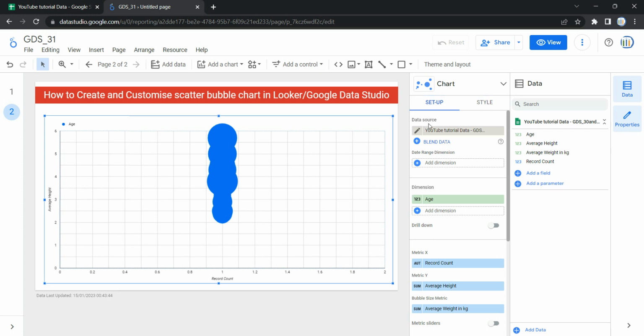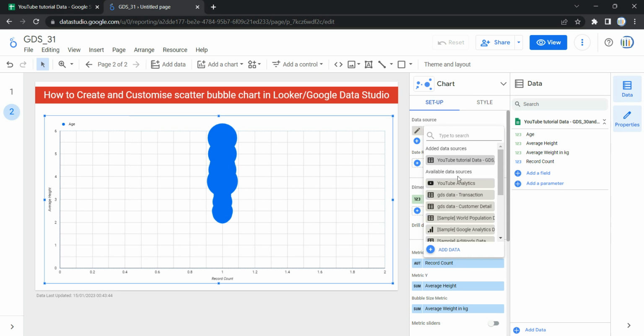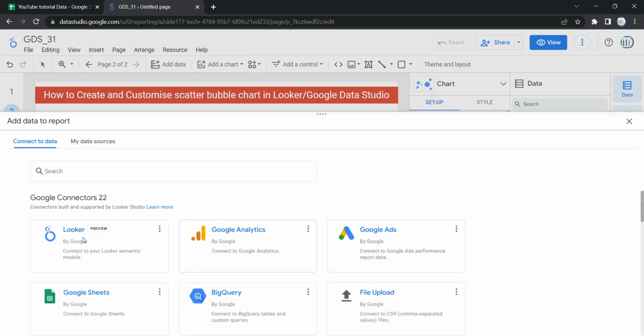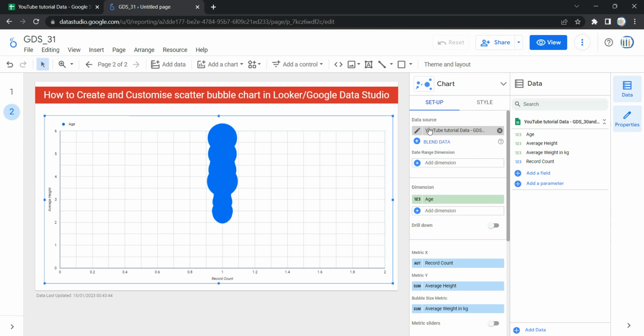A data source provides the connection between the component, which is your scatter chart, and the underlying data set. If you want to change the data set for this scatter chart, you can click over here and select any added data source from here. But if you want to add new data, you have to click on add data, and you will again land on this Google connector page where you can select any of the connectors and add a new data set. Once your data is uploaded, you can go ahead with the next option, which is date range dimension. This option appears if your data source has a valid date dimension.